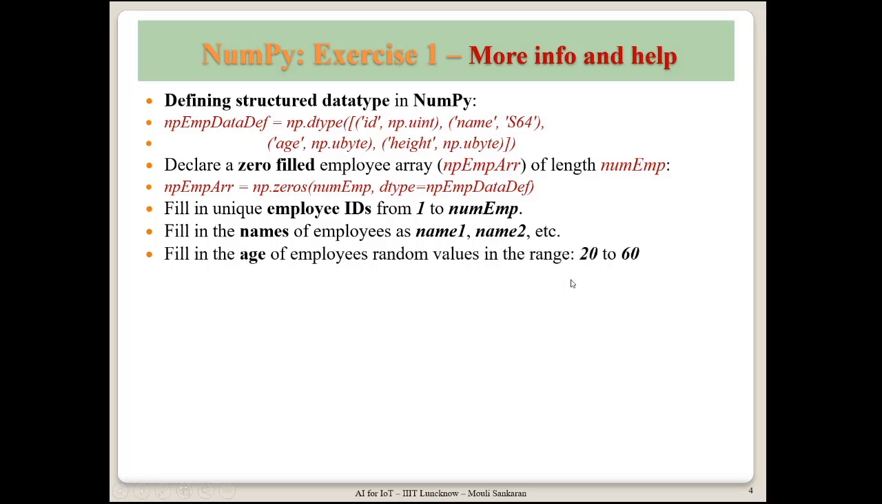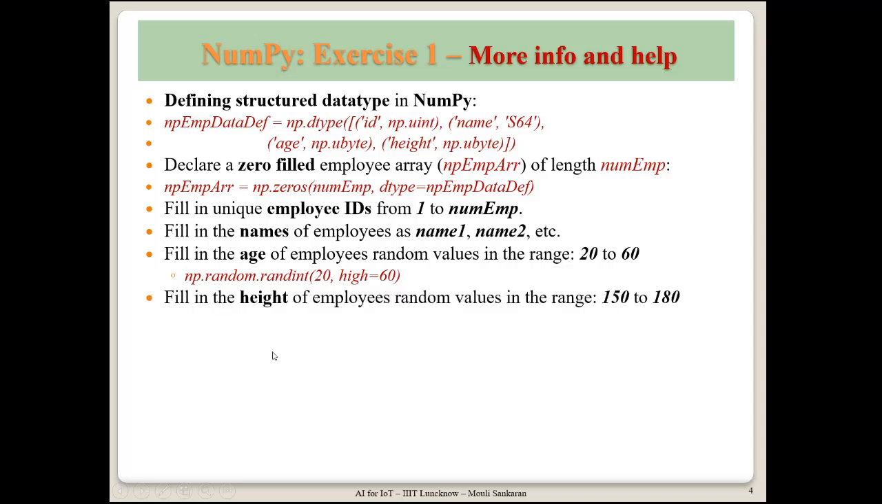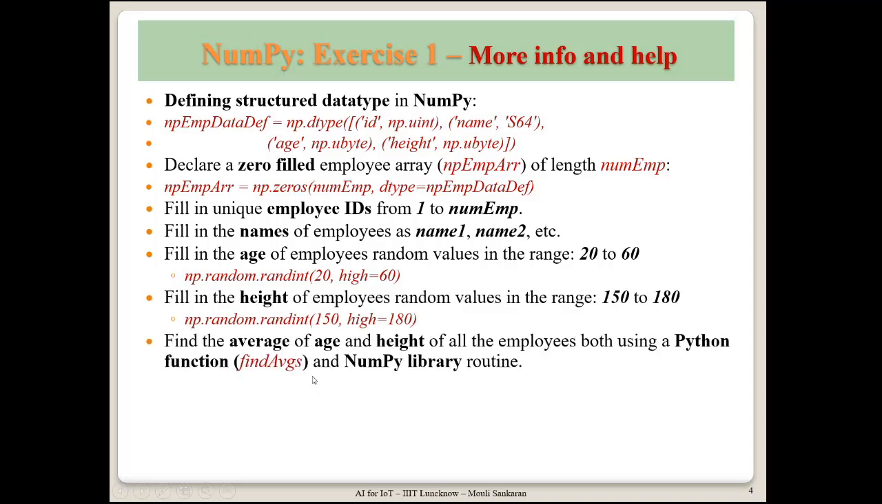Age, I want you to randomly choose between 20 to 60. That you can do using the np function only, np.random.randint. You can say what is the seed, starting seed, and then high value. It will generate within the limits. It's inclusive on both sides, so it will generate some random integers within the limit. Height is also you can generate like this, and then find average.